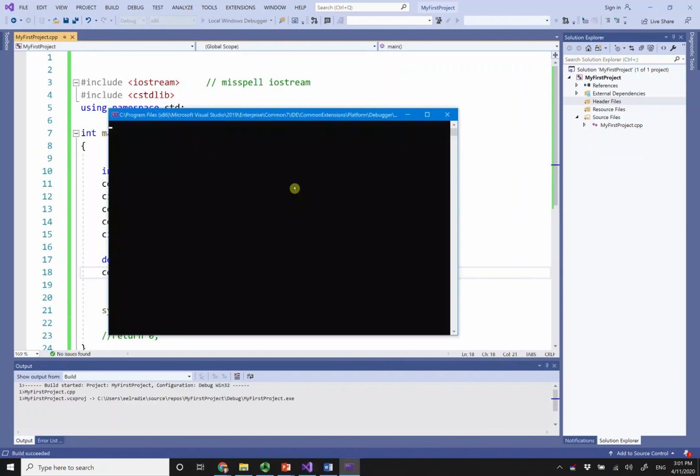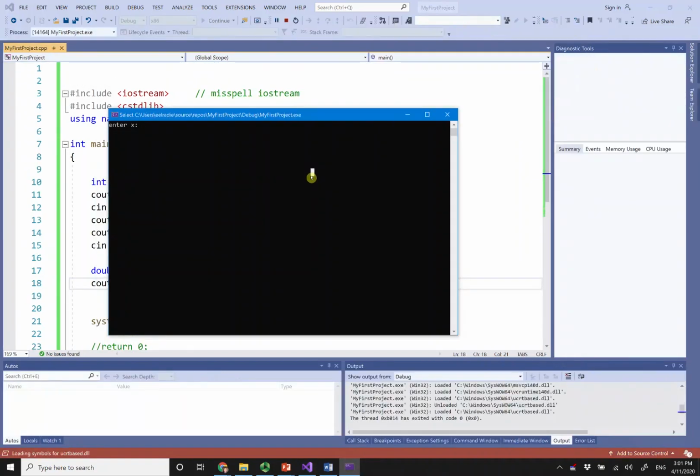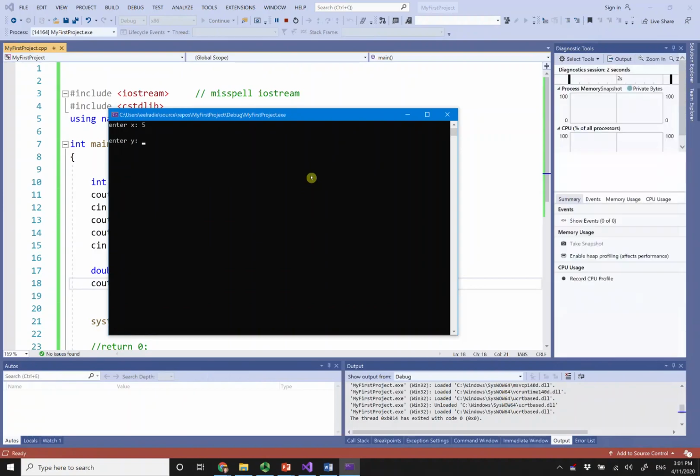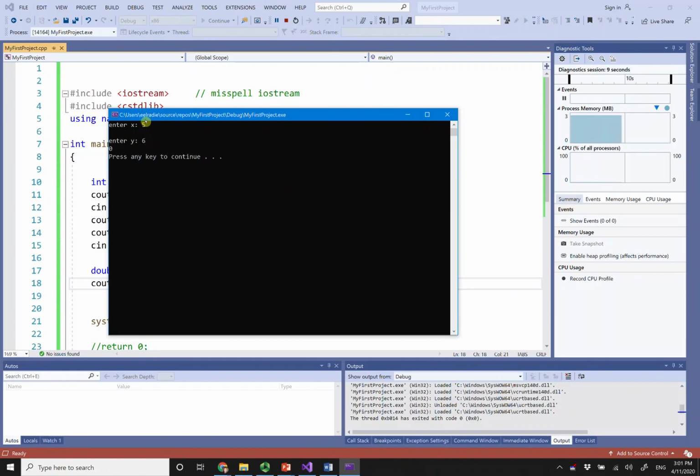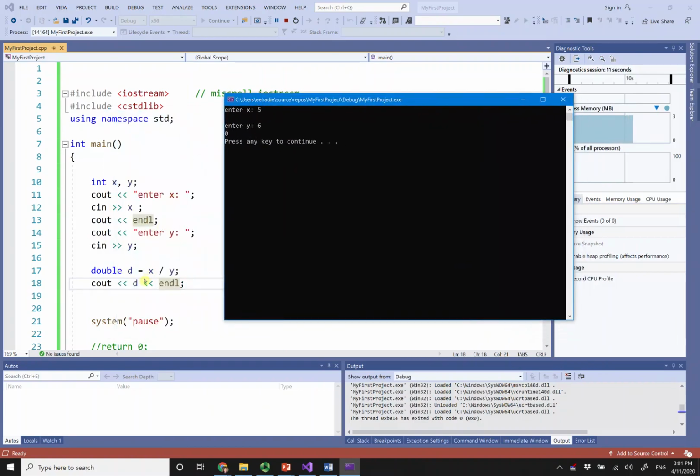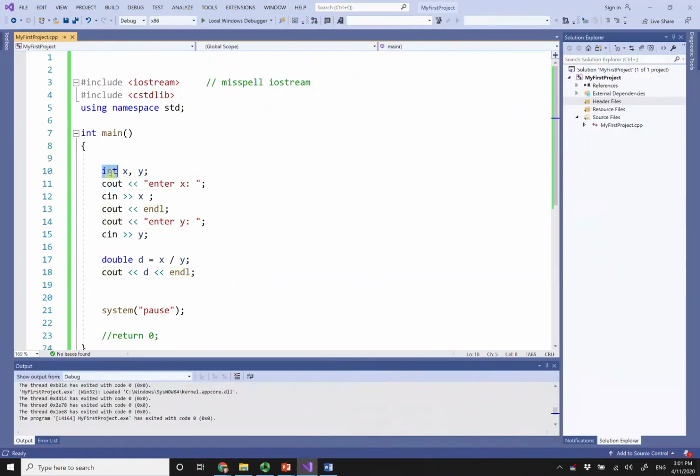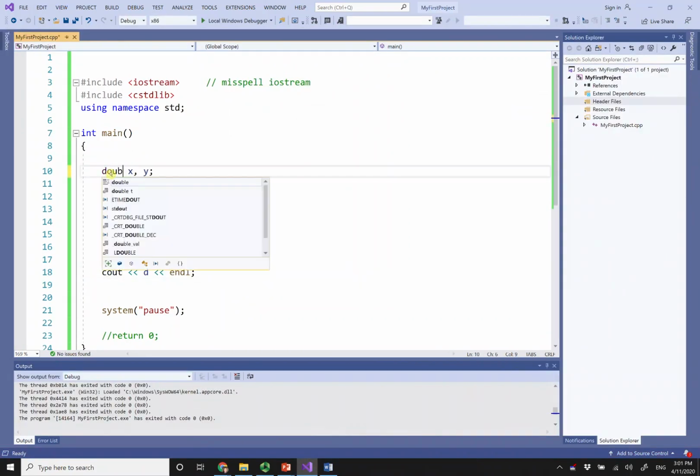So when this runs, it's going to say enter x, I enter 5. Then I enter y, enter some 6. So that shows 0 because x divided by y, int divided by int gives you int. Let's change these things because I want actually to show you something.